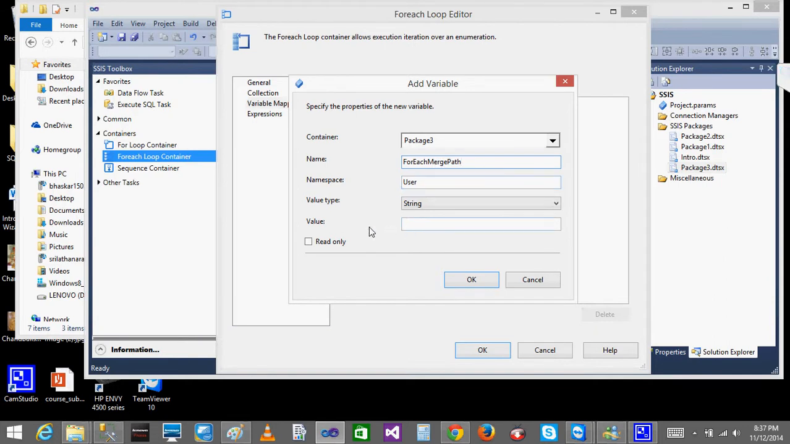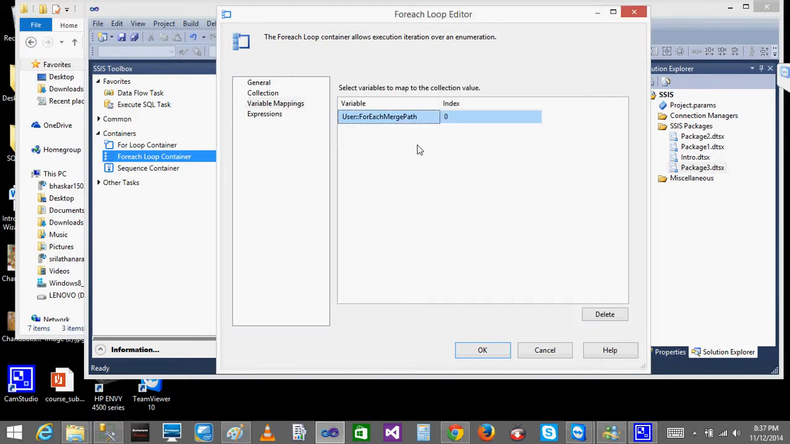So for names, don't worry about the value or anything, just give it the path, that's it. Name is the only thing you need to change. Now what happens whenever I run, since it will not have any value currently, that value will be written during the runtime. Okay, I'll click OK. Done.